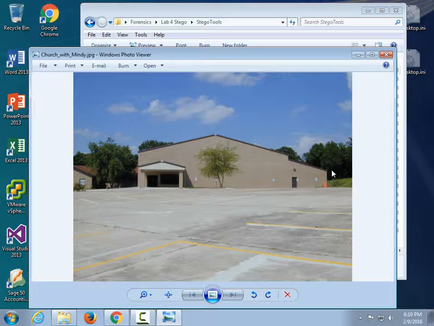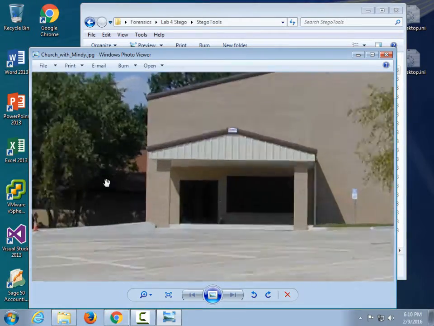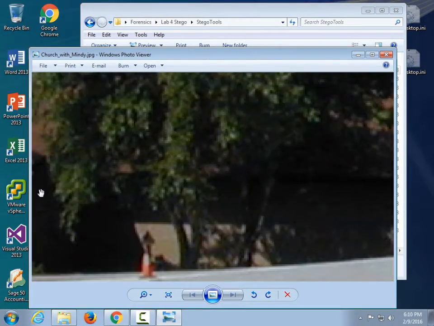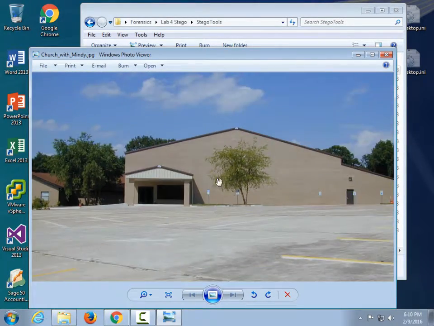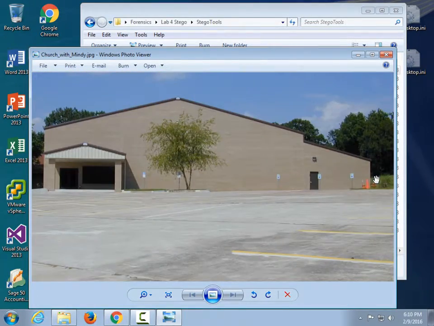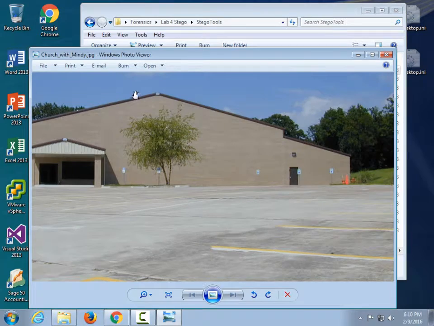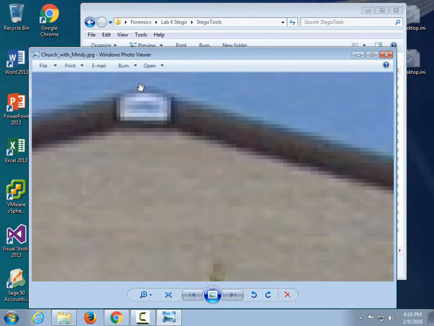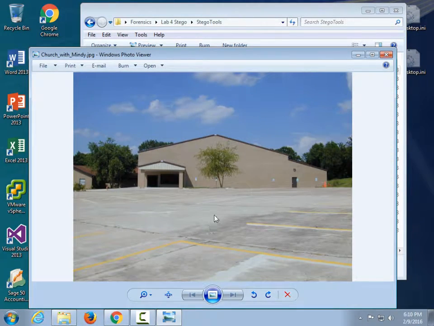Okay, so we can zoom in. Anybody see Mindy anywhere? She's right there. She's not behind the tree. She's not in the doorway. She's not over here. She's nowhere. Y'all agree? There's no Mindy there. She's not up on the roof. Y'all agree Mindy's not there?